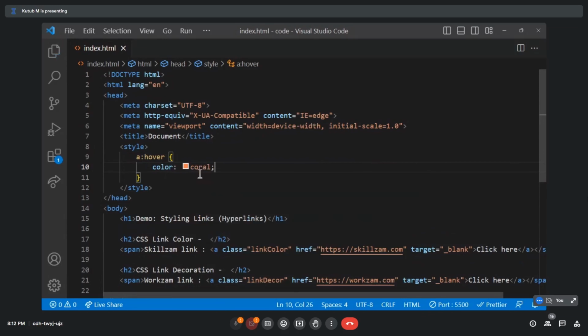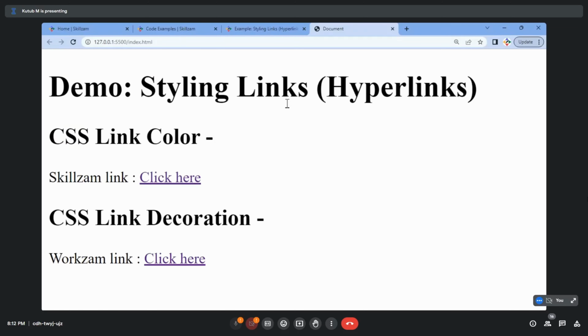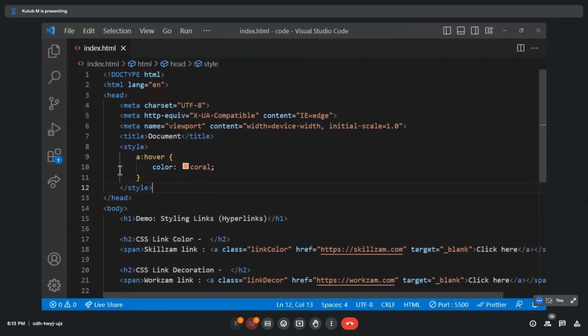Whenever there is an anchor tag, followed by a colon, and then there is hover, this is a pseudo state selector. This is one kind of selector which is saying whenever the anchor tag is in a hover state. What do we call a hover? Hover is when your mouse pointer is moved over the text. So now we have given a colon hover, and then an open and close curly bracket, and we have changed the font color to coral.